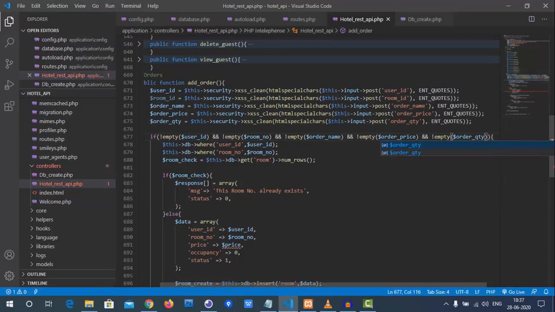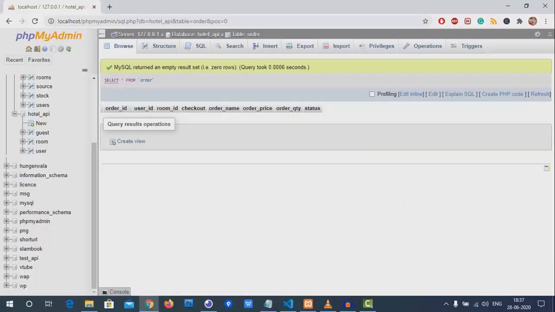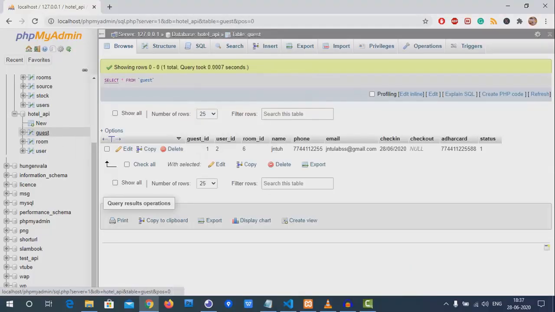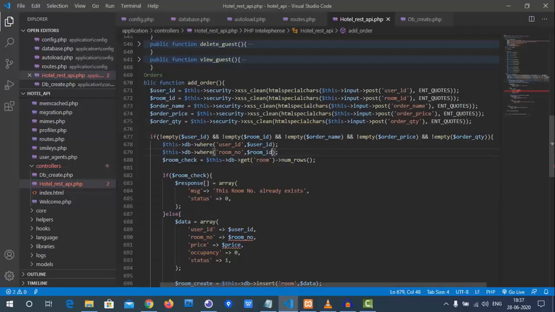Now we'll check whether the room they have provided is occupied or not. Where user id is this and room id, whether the guest is occupied with that room or not, otherwise the values are invalid. Say room id and user id. From the guest, get number of rows. Here we are doing a guest check right now.